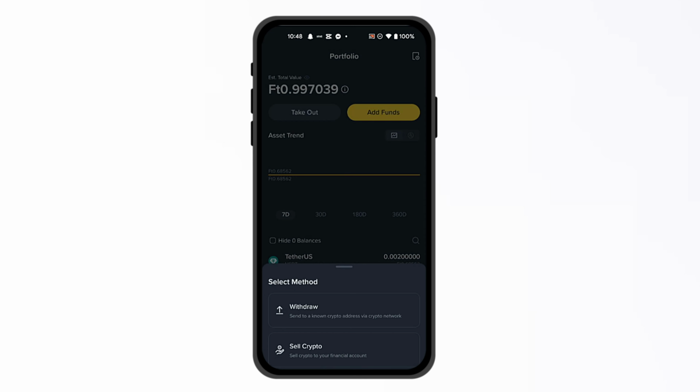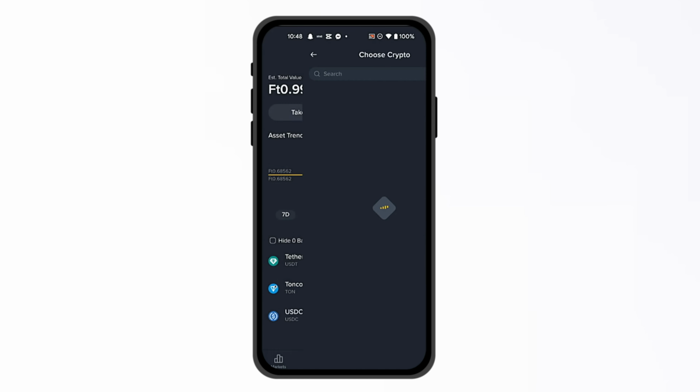Once you click on that, it will show you two methods. Either you can withdraw the cryptocurrency, or you can sell it to your financial account. Now, since you want to sell it, all you have to do is click on it.